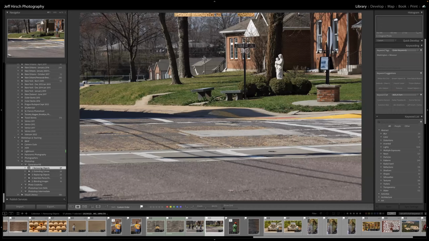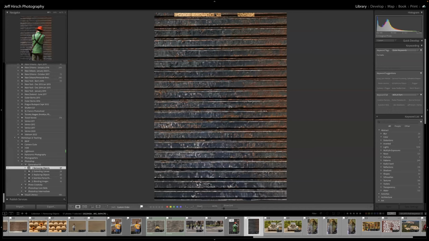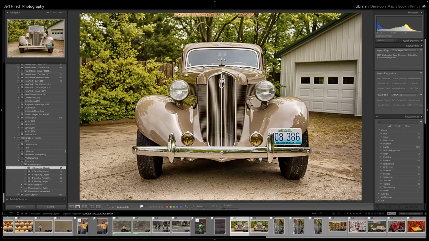Everybody knows the man in the red hat. Now you see him. Now you don't. This is one I shot for a magazine. It actually ended up running in the magazine looking this way. I always found the garage in the background to be a distraction. I just wanted a little more, you know, woods and trees. So I just removed it.